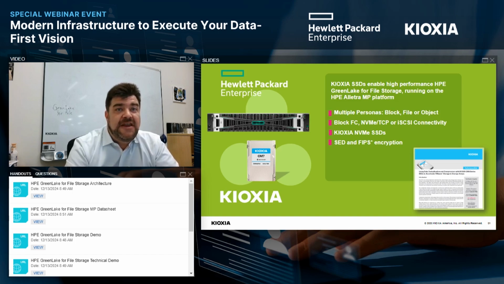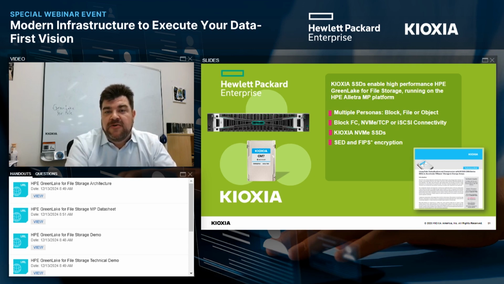So these SSDs enable high-performance GreenLake for File solutions. The Alletra MP can have different categories. It can be file or object. And we've found that a lot of people prefer file for AI deployments because there's massive amounts of files that you want to load in and train your AI model on to make it pertinent to your business. Not just an AI that's general purpose, but something that's really dedicated and can provide value for your business.